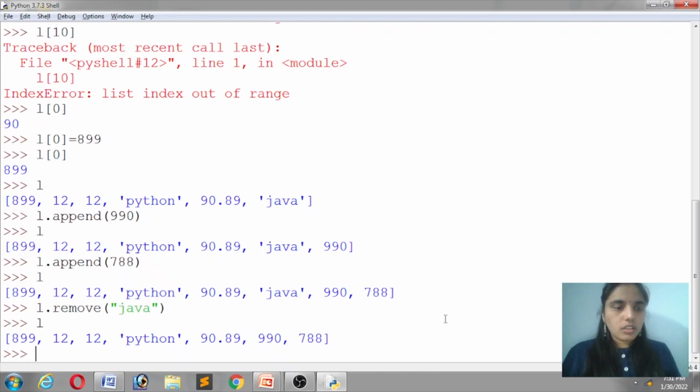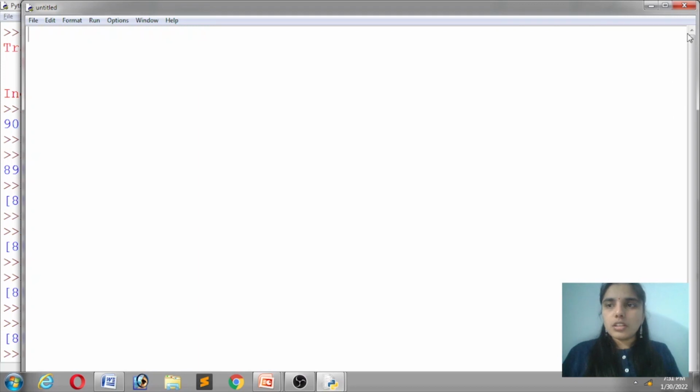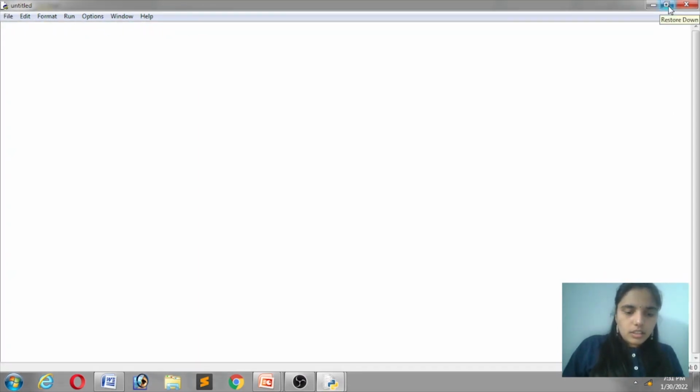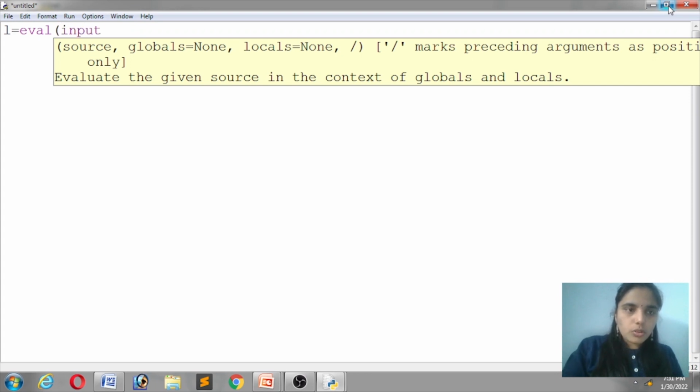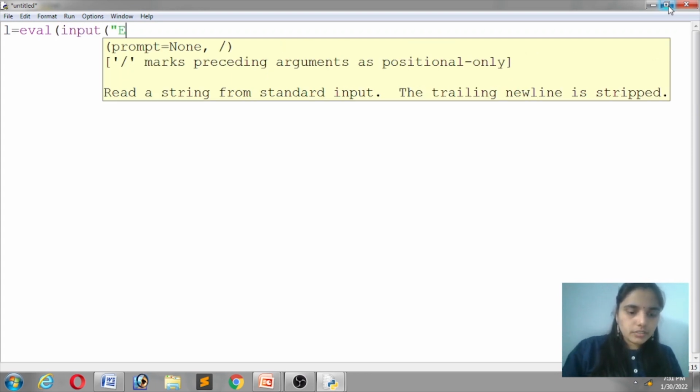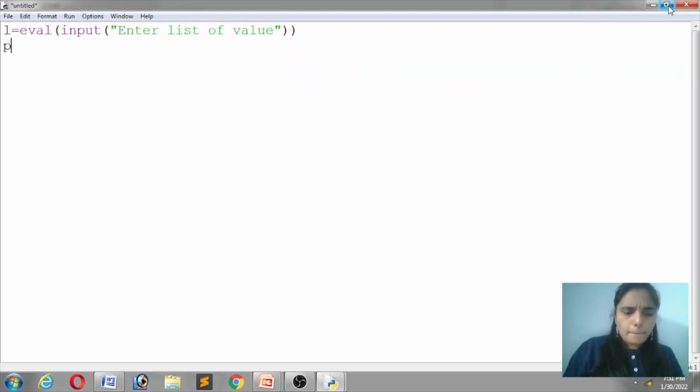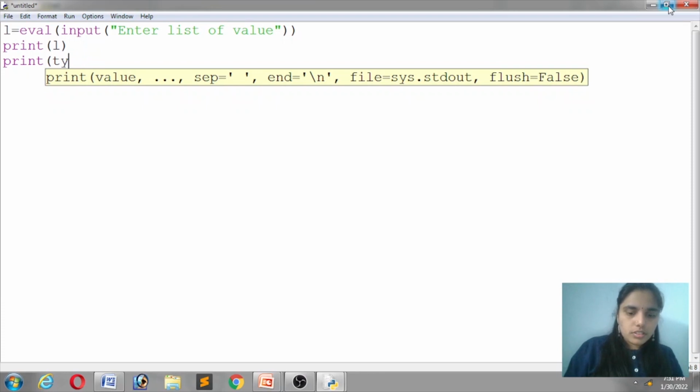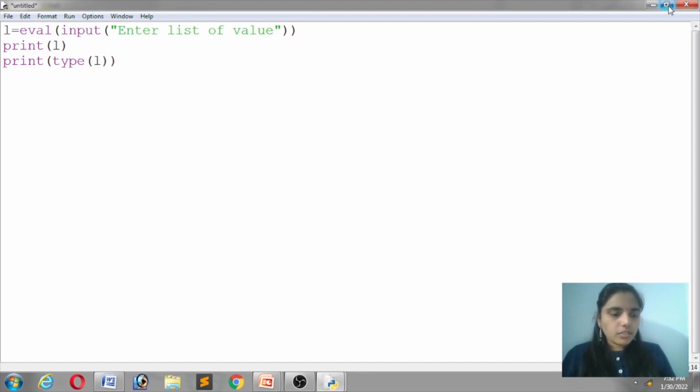Let's see. I'm taking a new page. L is equal to eval of input of, like int of input. Enter list of values. Print L, and also print type of L. Okay, let's run.